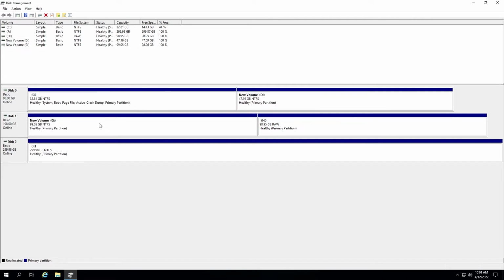Extending partitions in disk management is a bit cumbersome and data would likely be lost this way, so make sure to have a backup. Okay, so let's look at the second method.